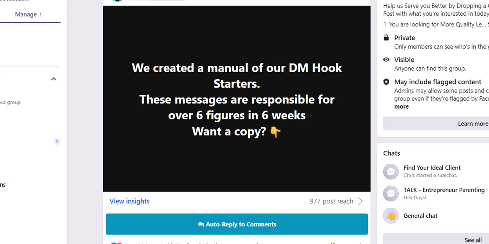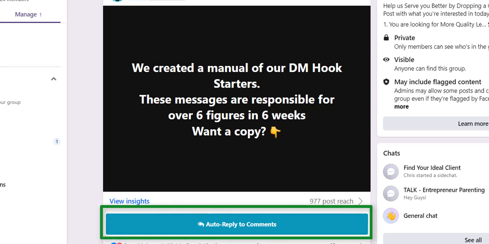Once the auto reply to comments feature is turned on in your extension, you should see the auto reply to comments button appearing on the post you want to auto reply to, just like you can see here. To begin the next step, click the auto reply to comments button.